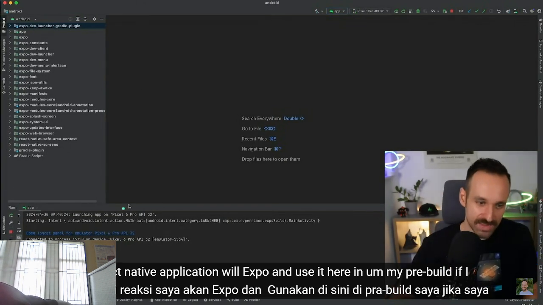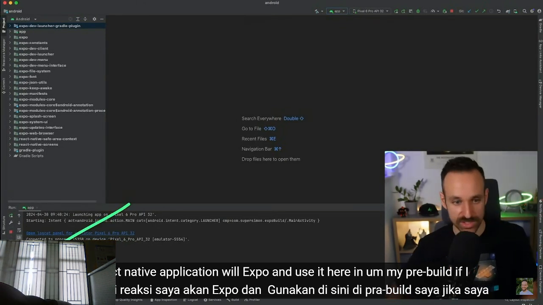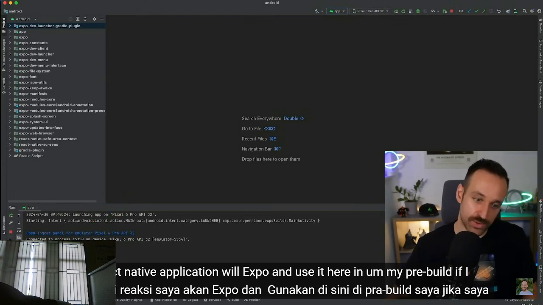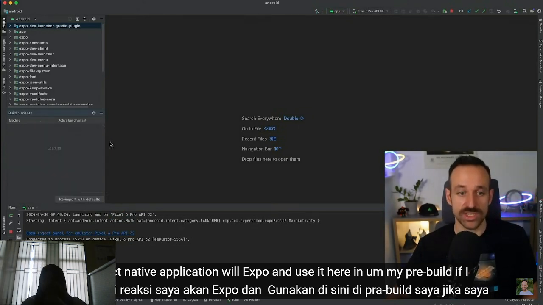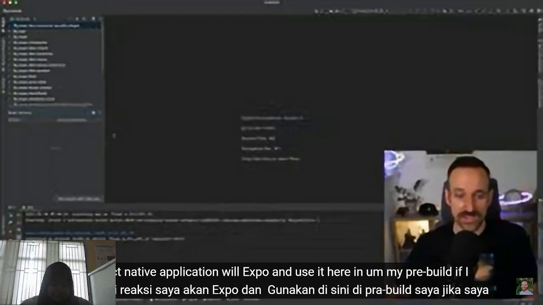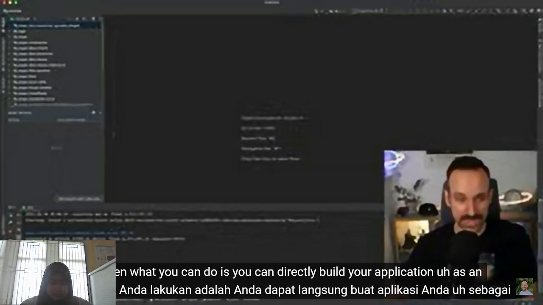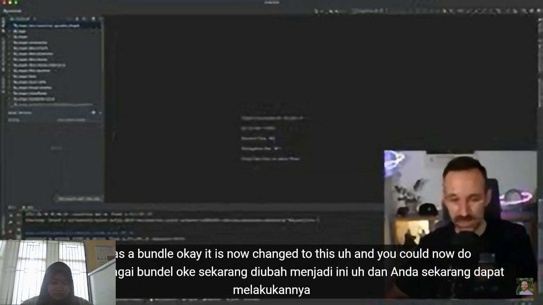So let's see if we can see this. Down here, I think I can't zoom into Android Studio. So down here, there's something called build variants. You can click that one, and you're going to see by default, it is set usually to debug. If you now change this to release, then what you can do is you can directly build your application as an APK or as a bundle.